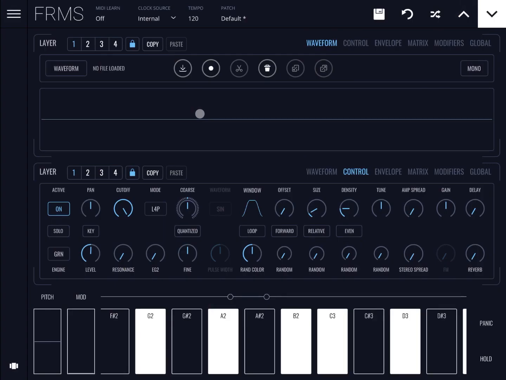Hello everybody, welcome to another tutorial on Frames, the granular synthesizer. In this video I'd like to go a little bit deeper into the waveform set of options that we have available in Frames. So let's start.